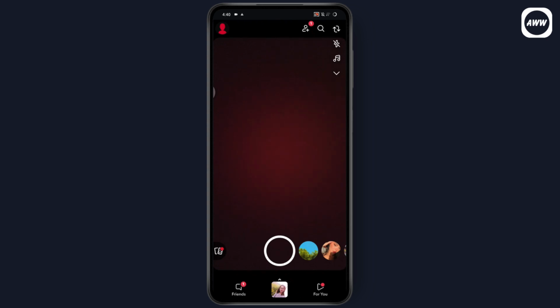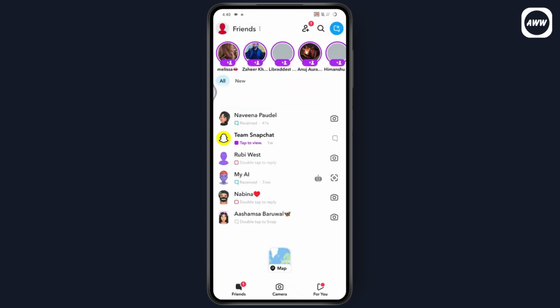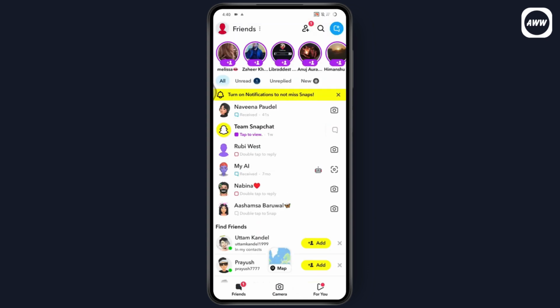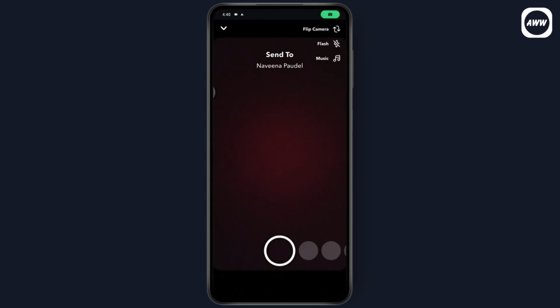After logging into your account, now if you want to maintain some streaks, then you just need to simply go with chats, which is on the bottom left. And once you're under your chats, for example, if I want to maintain the streaks from the first person, then what you need to do is go with the camera shaped icon, which is on the right side, and it will take it to the camera, right?